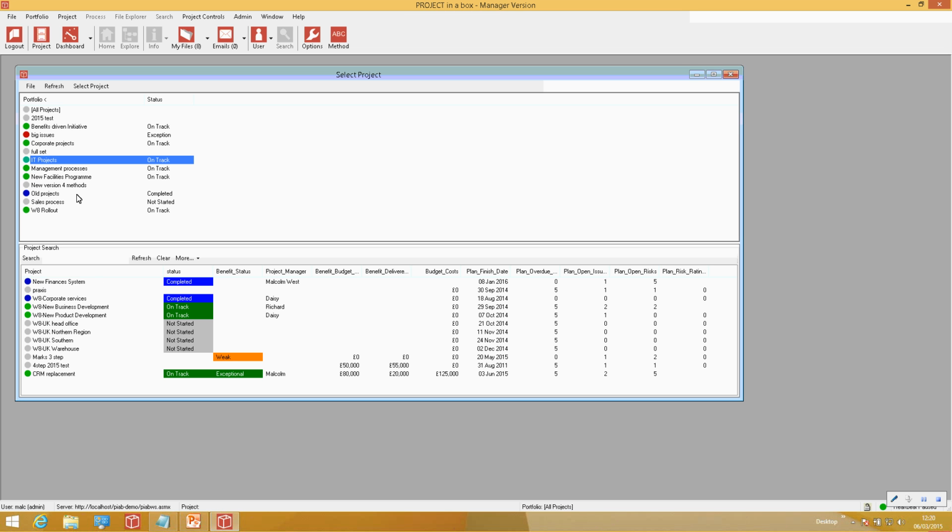And obviously this will change as we move through different portfolios. We'll see different sets of information. So let's go and have a look at how we can manage that setup.